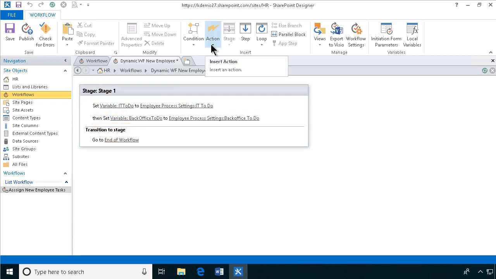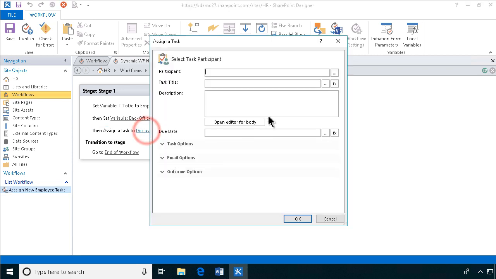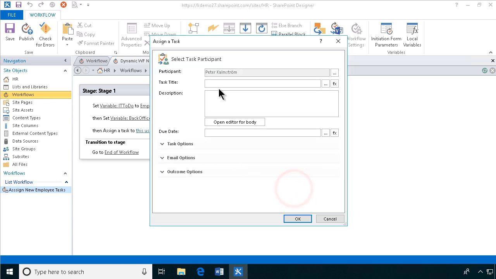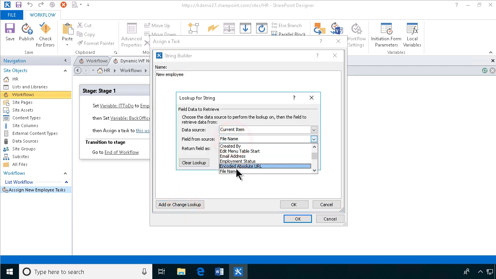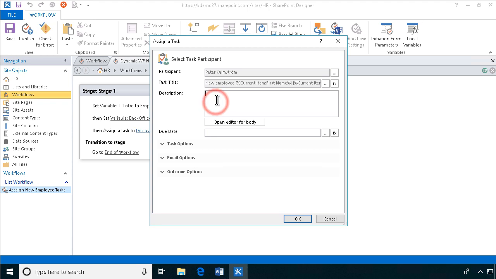to assign a task. And I'm just going to assign them to me now again, but of course we would set them to the IT group or whatever. So the task title is new employee, and then just build up the first name and the last name as we usually do. There we go. And a space. And these, this is the key here, these are the tasks to be done.